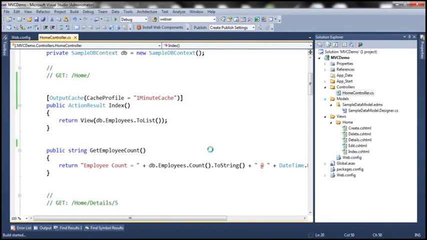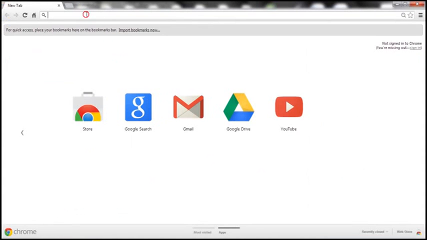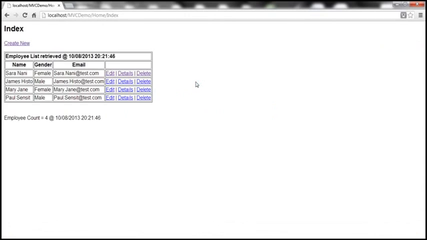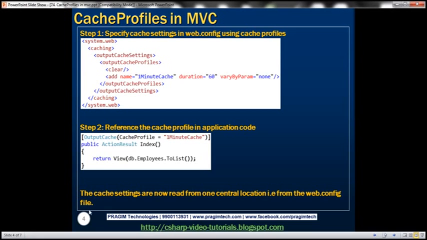Let's build our application, and let's navigate to the index action and see if the output is cached for 60 seconds. The first time the form loads, it loads by executing the action method. Look at that, it's loaded at 21:46. Let's refresh this. Look at that, even after refreshing, the time has not changed, meaning we are getting that output from the cache, not by re-executing the action method. Alright, so at this point we have our cache settings within the web.config file.